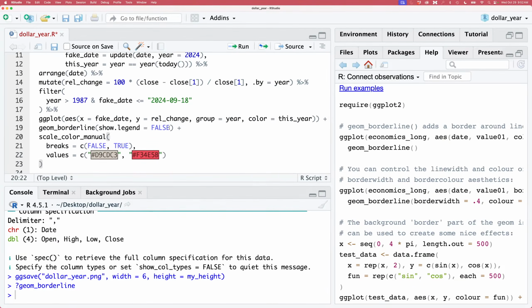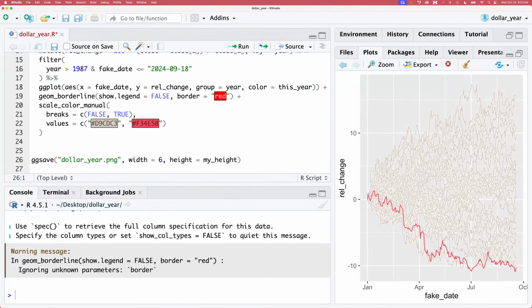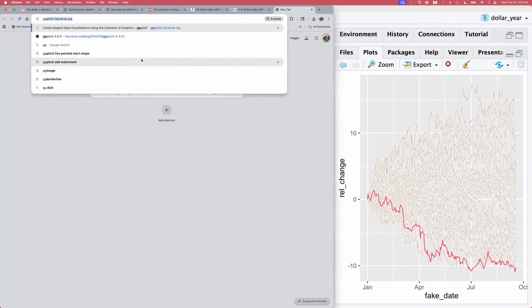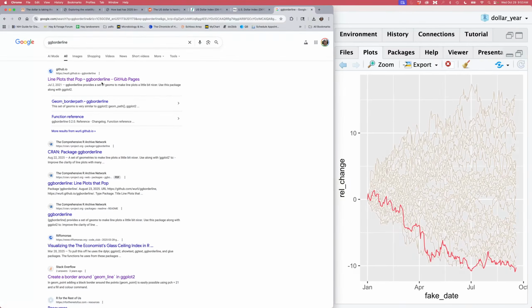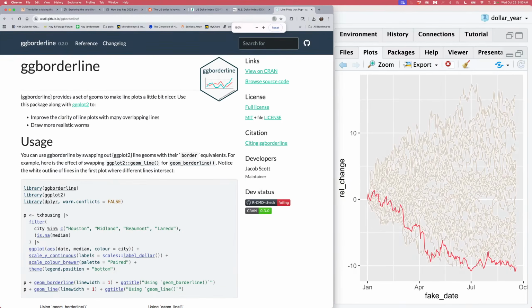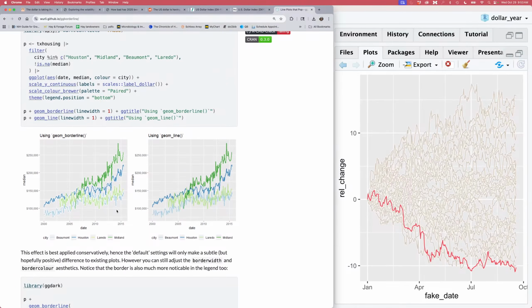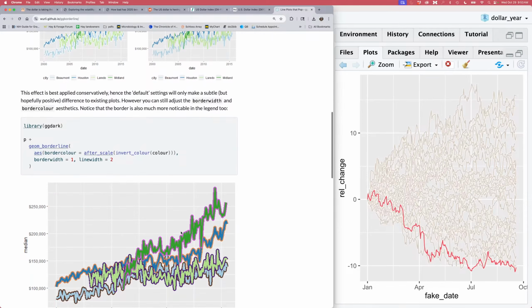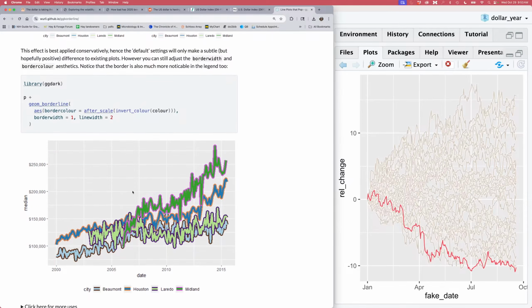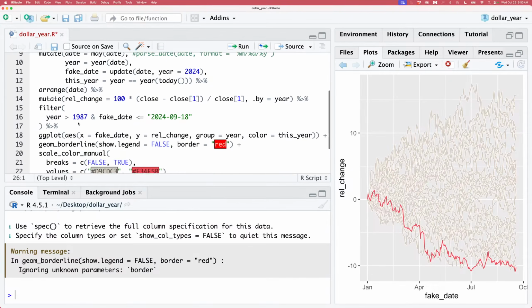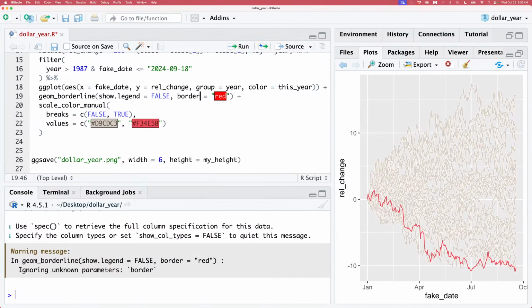So let's do geom_borderline, and can I do border equals red? No, it didn't like that. All right, so we will go to Google and we'll do ggborderline and see if there's more information there. Let's see. So these all have white borders, right? Here we go. So now we have bordercolor. Okay, so let's try bordercolor to get different border colors, right? And that we saw would be here, bordercolor.